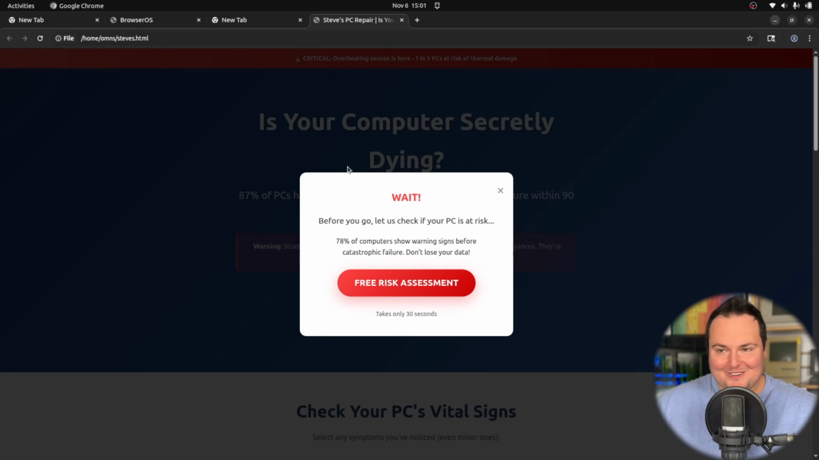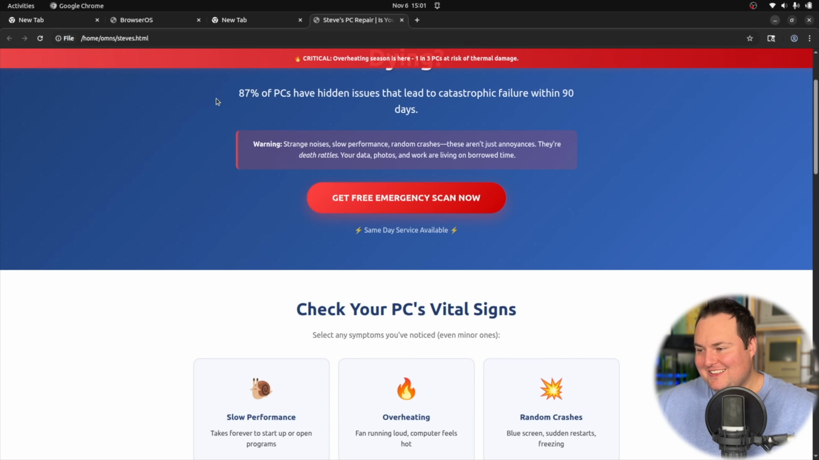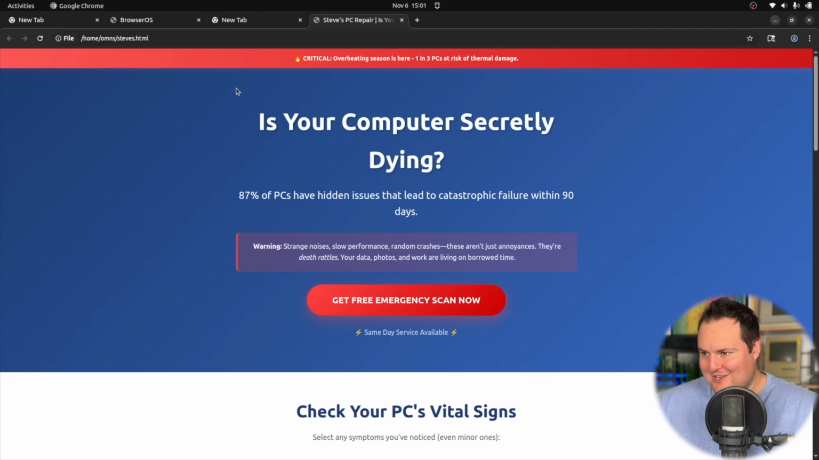All right, it did implement one of these stupid things. Before you go, let us check if your PC's at risk. Interesting. Now, I don't actually see what I would expect, which is just kind of like a header here that says Steve's PC repair. So, but it gives us a fake statistic on data loss warning. Is your computer secretly dying? 87% of PCs have hidden issues that lead to catastrophic failure.